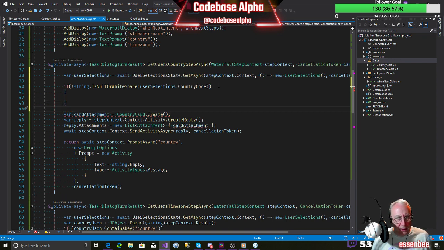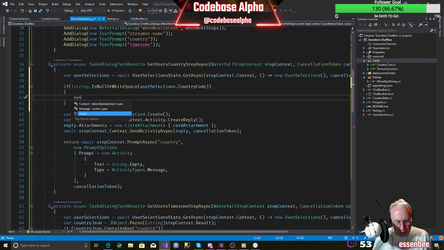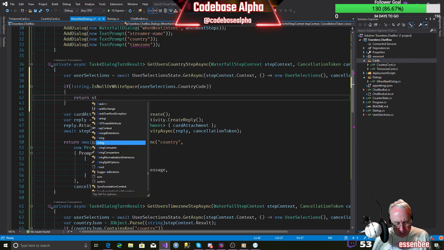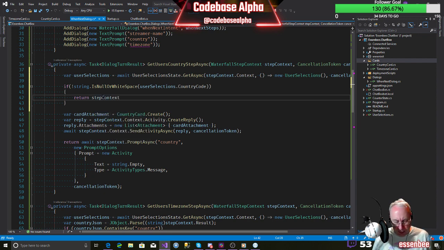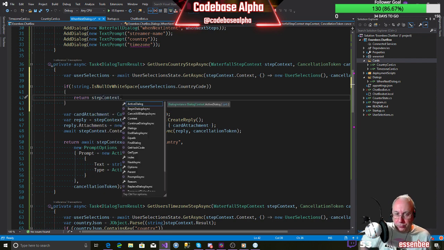If it isn't, so we've already got a value in there, then we can simply return step context. The step context is this step of the dialogue, so it's the context for this step in a multi-step dialogue.